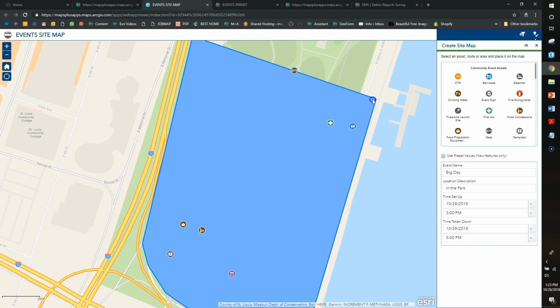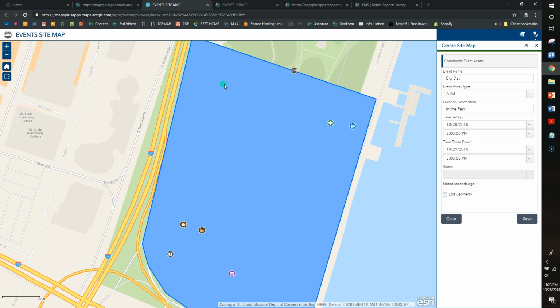So let's move this ATM. Let's click it and put it right there. So right here you see that's already pre-filled. So when you're making a map and you have a lot of points to place, it's really nice to have it pre-filled. That's going to save you time. So we'll save that.